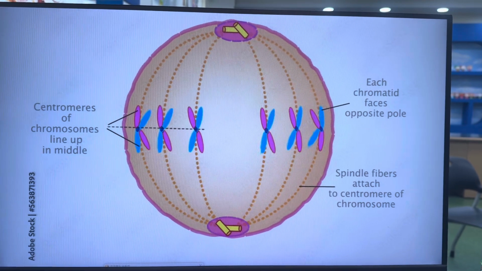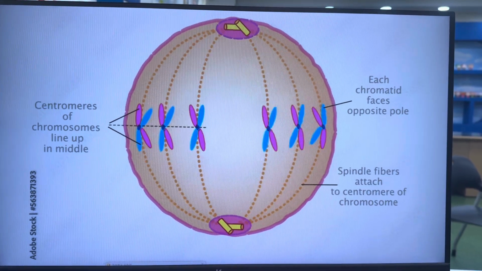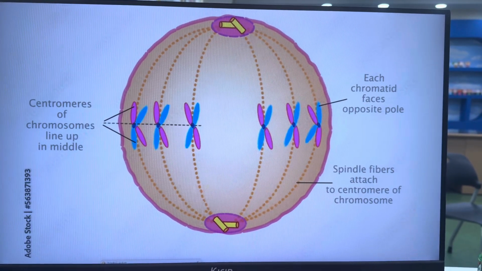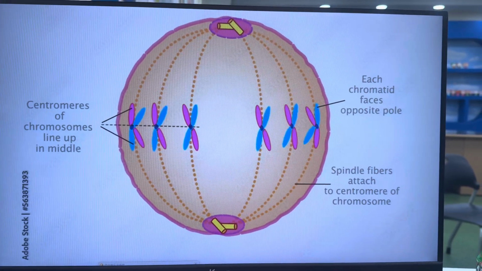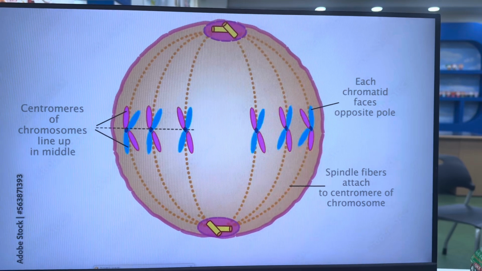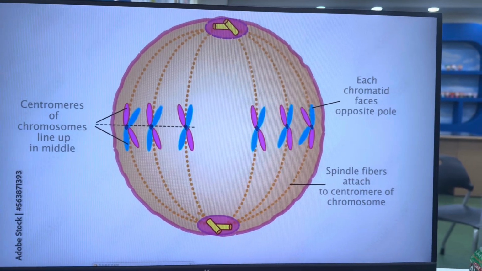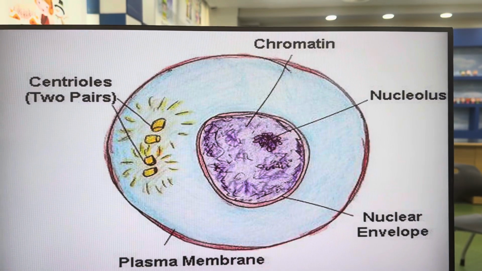Yes, it is metaphase. Good job. You can see that the chromosomes are lined up at the equator. The spindle fibers are stretched up, and then we have the poles at each end. The game will continue until all the pieces and all the phases of mitosis are covered. The team with the most points will win this round.